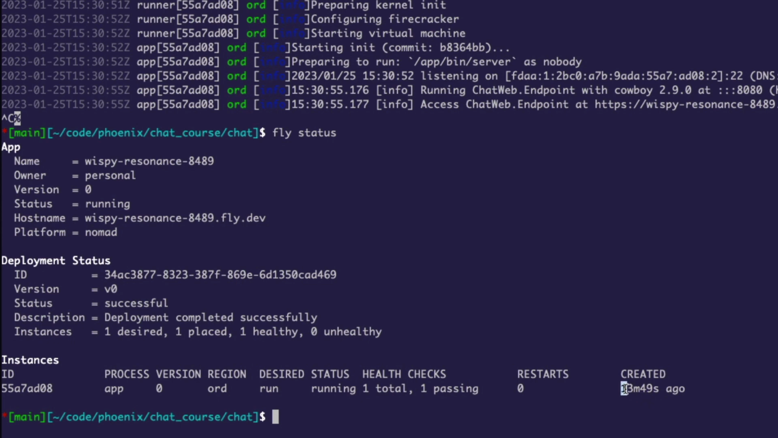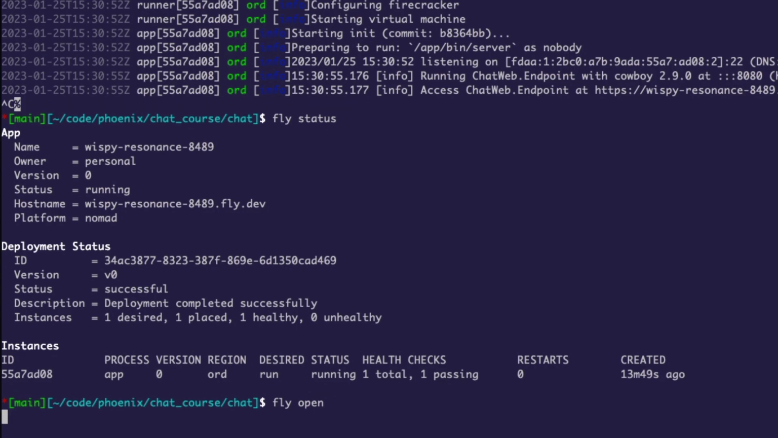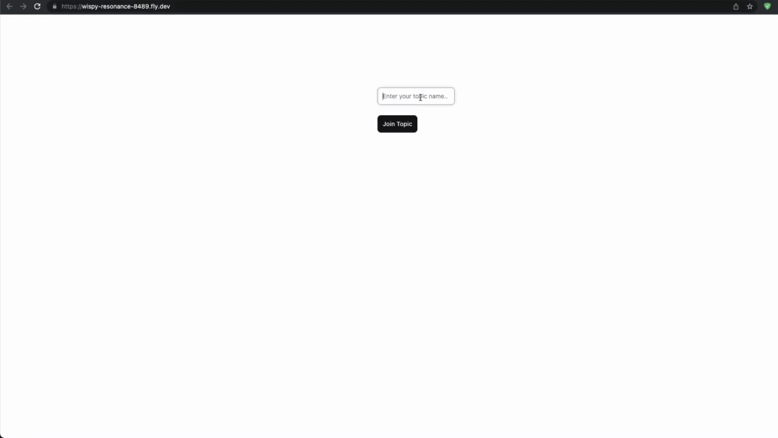So it didn't take 13 minutes to do the full deploy. I think it maybe took about 7 minutes or so. It did take a little while for it to actually get live. But now that it's live, we can go ahead and do fly open. And this will open up our application in our browser window. And so you can see that this is live on the web now, and it created this random name, Wispy Resonant. So if you decided to name yours, this is where your name would have been put, basically.